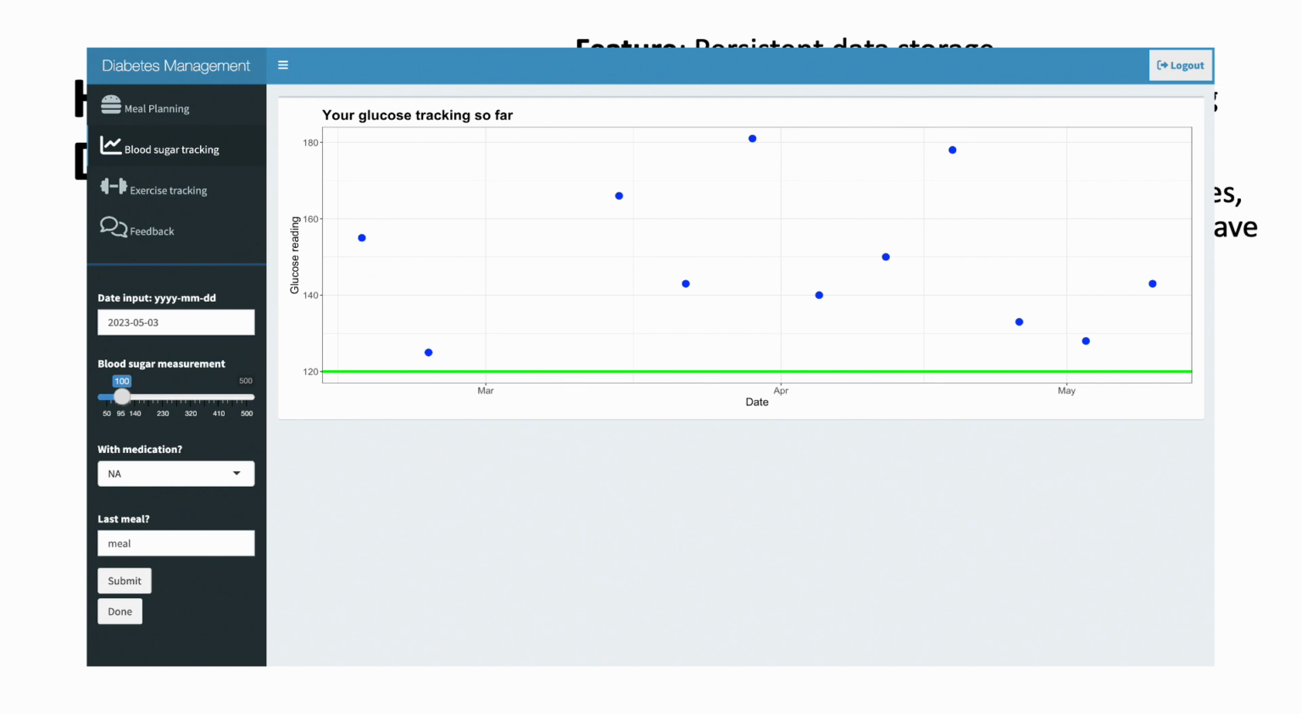This sidebar was modified after I talked to my nurse friend who takes care of a lot of diabetic patients. She told me my original max number for blood sugar measurement was too low. I had only 200, and she said some patients can have as high as 500, so I changed it accordingly.